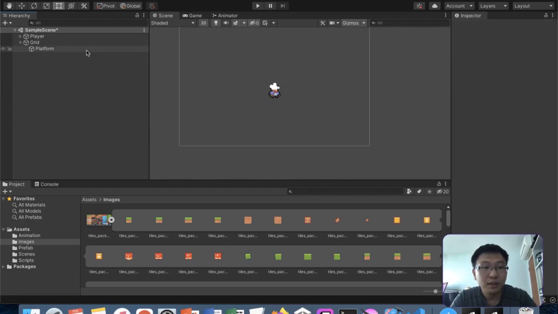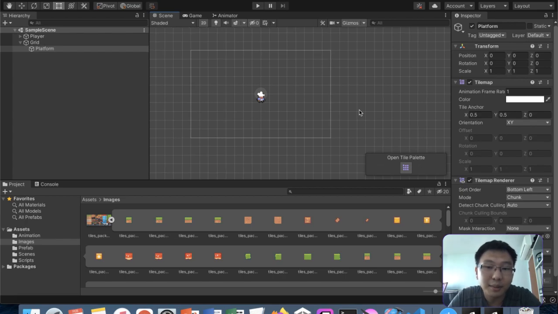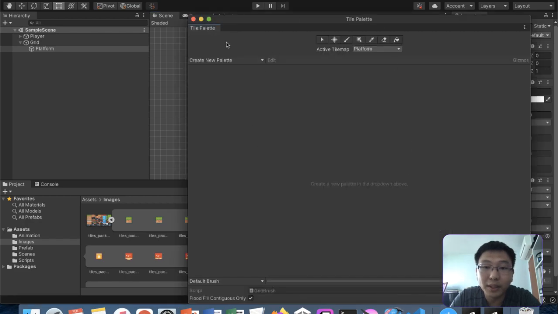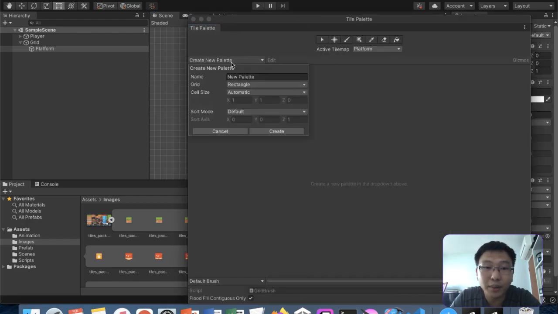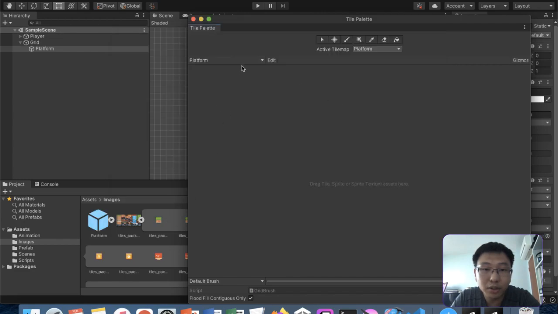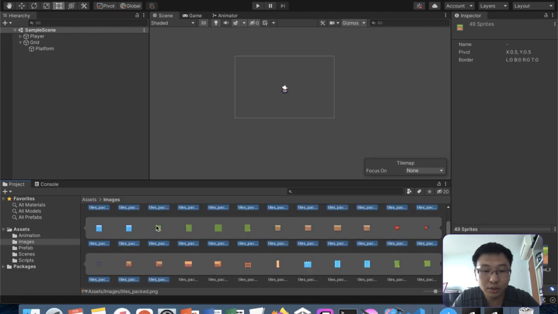Okay, so in order to paint, it's like an artist using a paintbrush. In order to paint, we use the tile palette. We go to open tile palette and create a new palette. Let's just call this platform. Okay, and we create this, and yes, we put it in images. Right now we have nothing here, no tiles here. We need to drag the tile sprite texture here. So these are my tiles.